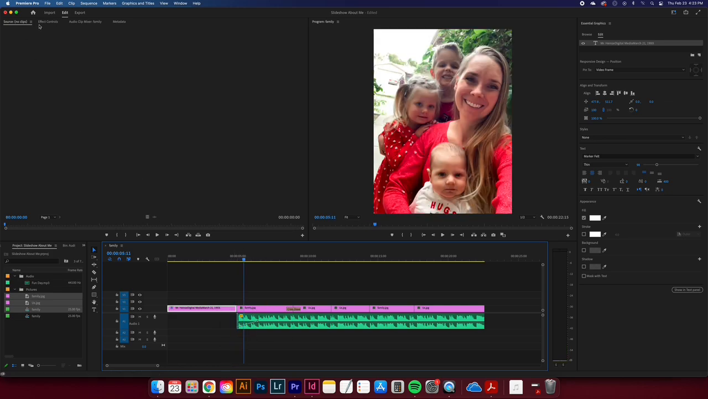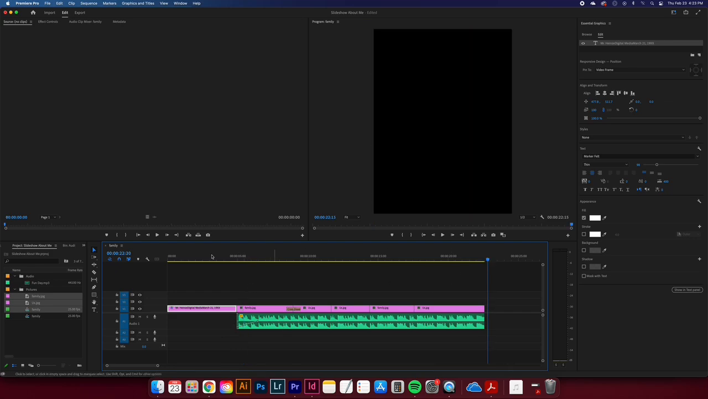I might also add a transition to fade from there to there. Good. Now you have to do the same thing at the end. So move your playhead to the back end and repeat those steps.